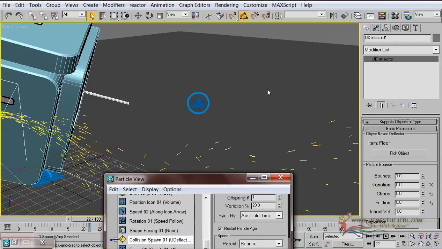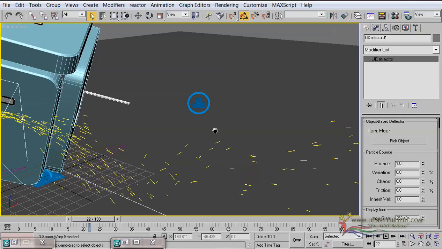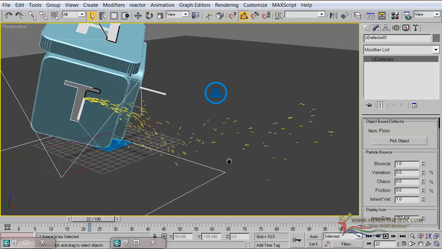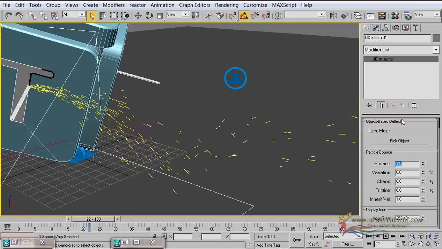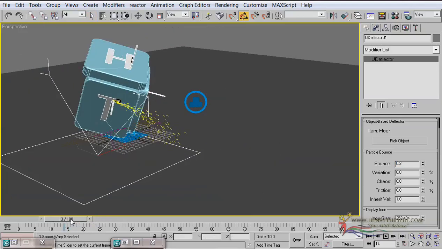And then select the U deflector itself. As you can see, it has its own parameters to be adjusted. Now, the bounce controls just how much the particles actually bounce when they hit the surface. I think we're going to set ours to 0.3, so that not all of them bounce very hard. You see that? That's very nice now.